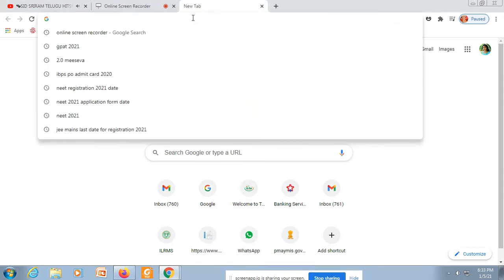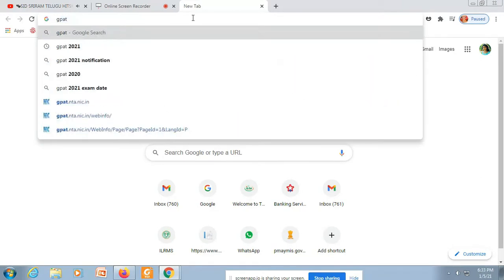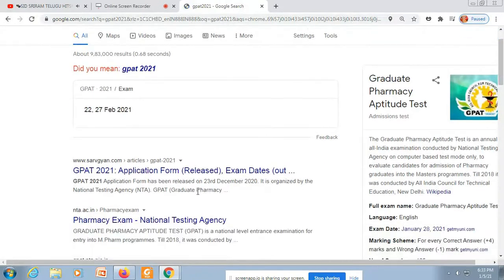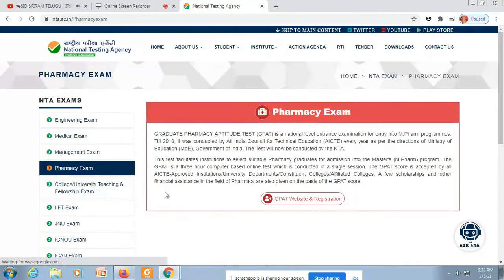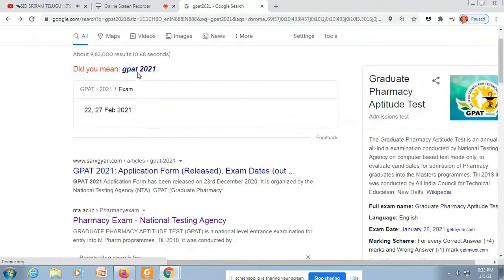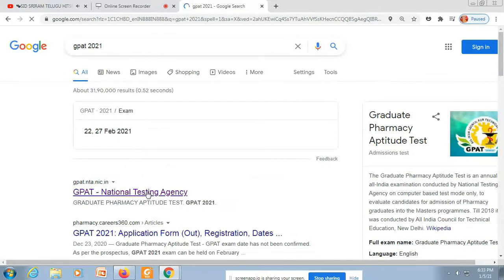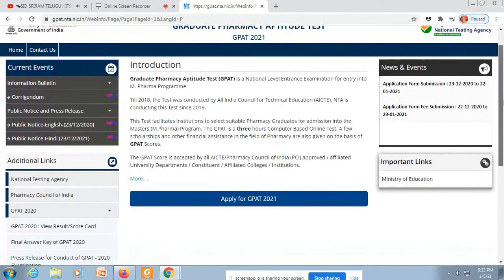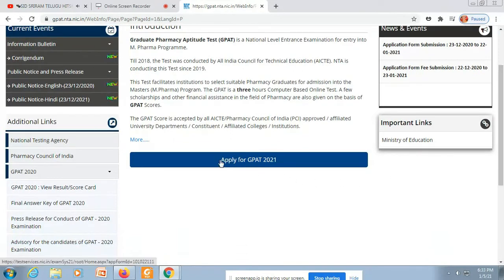Today we are going to see how to apply for GPAT, Graduate Pharmacy Aptitude Test 2021. So go to Google and search for Graduate Pharmacy Aptitude Test. This is not the exact site actually, so let's go back. GPAT 2021. Click on GPAT National Testing Agency NTA. This is the actual website.